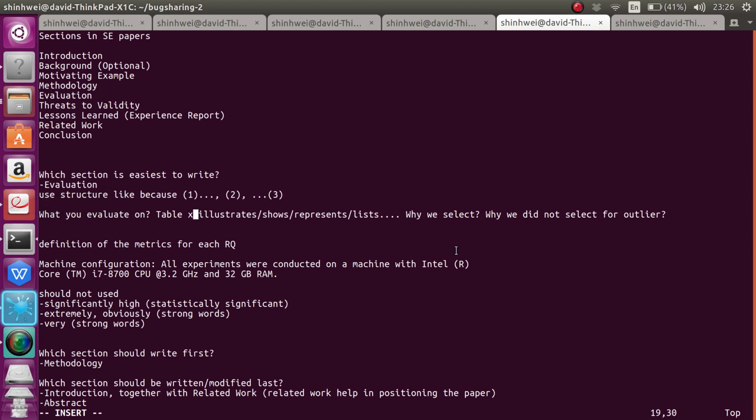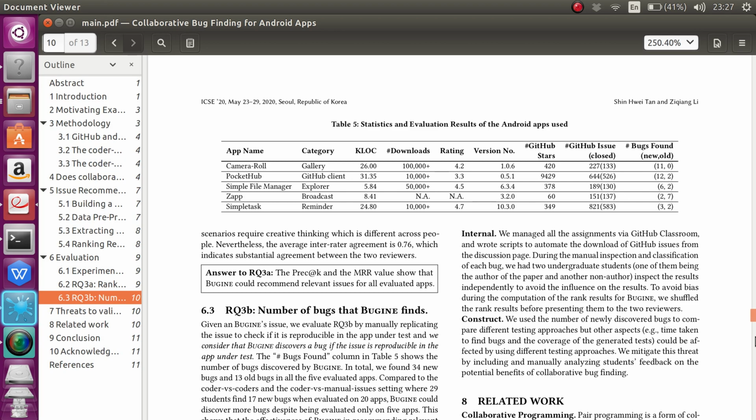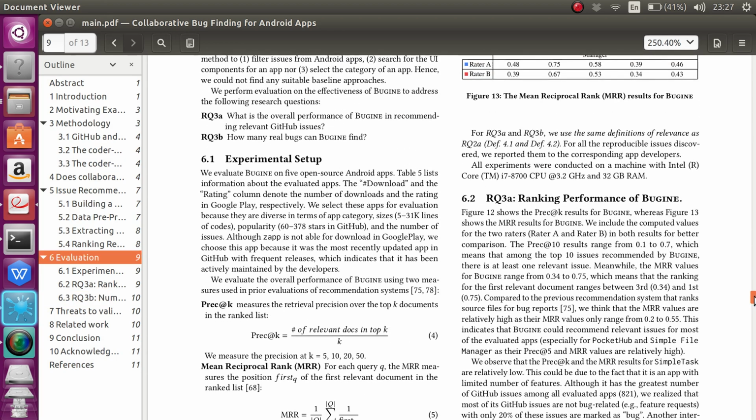We use "list" in the paragraph. We can actually use a variety of words like illustrates, shows, represents, lists. I think there are many ways to say this. Usually I choose from this list. So: "Table X lists information" or "shows statistics about the evaluated apps."